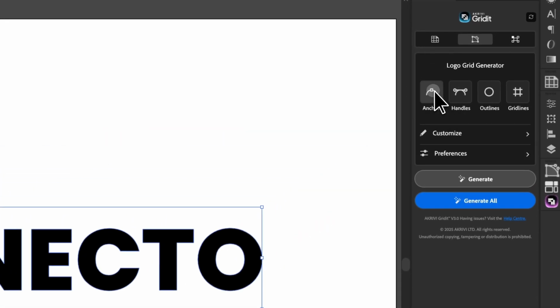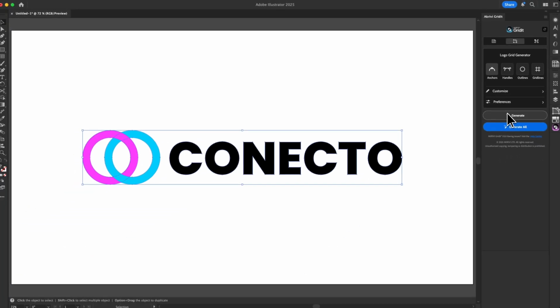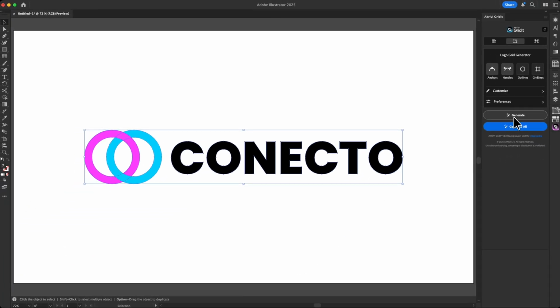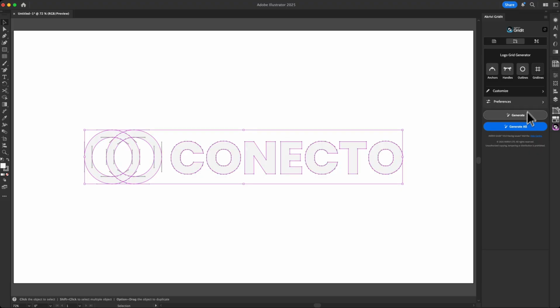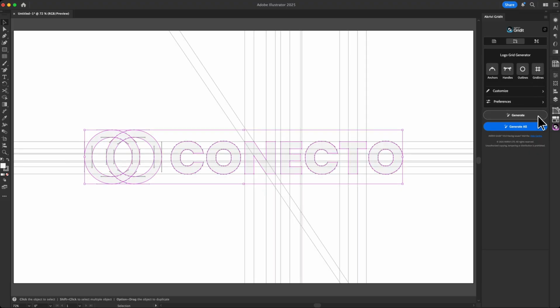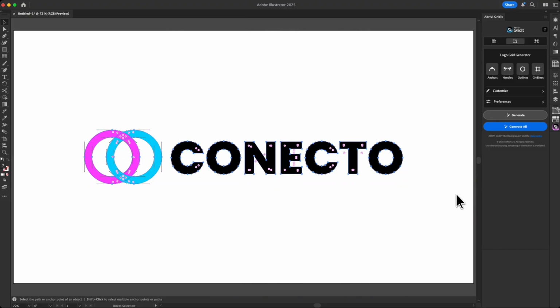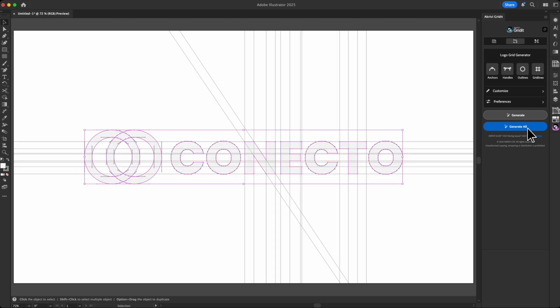If I want to generate anchors, I can click anchors to generate, handles to generate, outlines, generate. Now you can see it is more visible. And lastly, grid lines, and that generates. So you can see the construction grid is created. A more efficient way, of course, is to select the logo and just click generate all. So now we instantly have our construction grid.